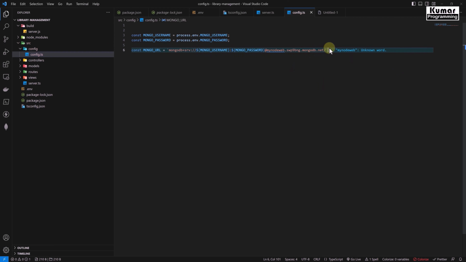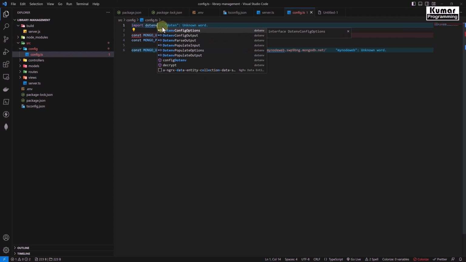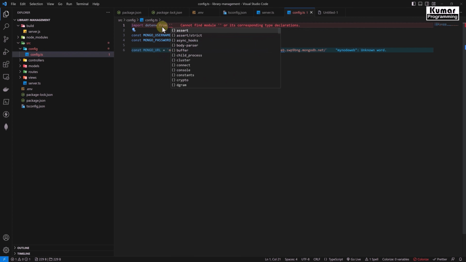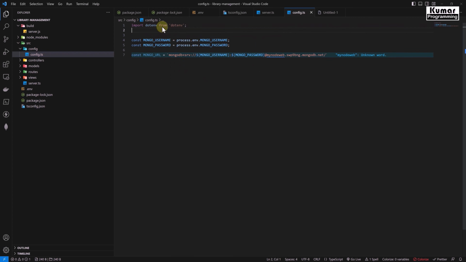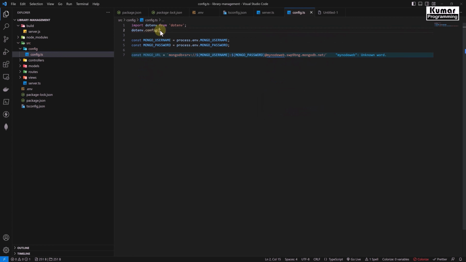Now our connection string is ready to use, but before that, here we are using process.env, so we have to use our .env. We have to import the dotenv module here as well. So let's import dotenv from dotenv. Now we have to call config on dotenv, and after that we can get the values. So dotenv.config(). Once we do the config, we will be able to get all these values from our environment file.